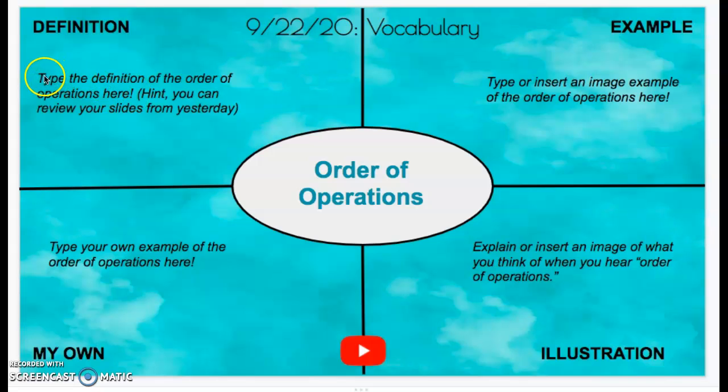So what we are going to start with is the definition box. So we are going to type the definition of the order of operations here. Hint, you can review your slides from yesterday, or you can follow along with me.